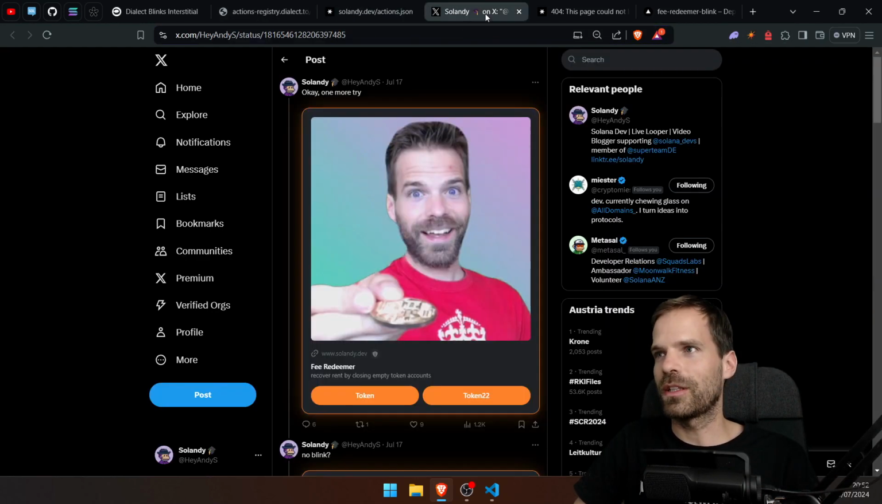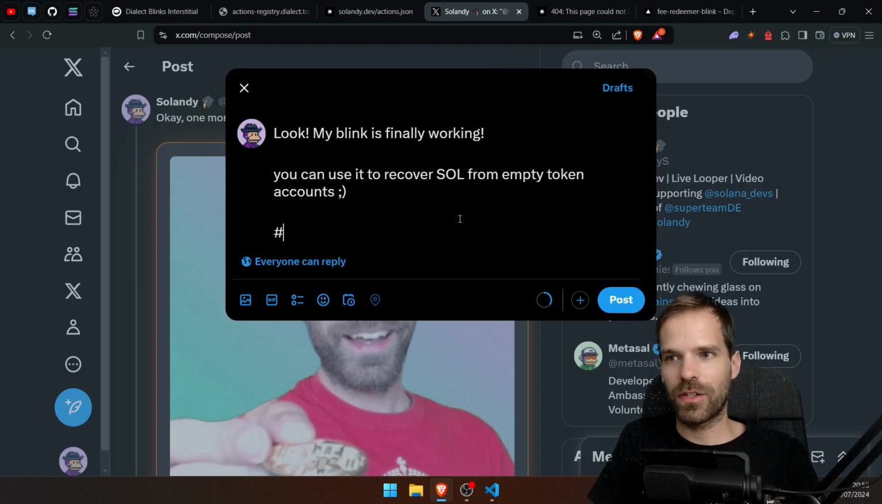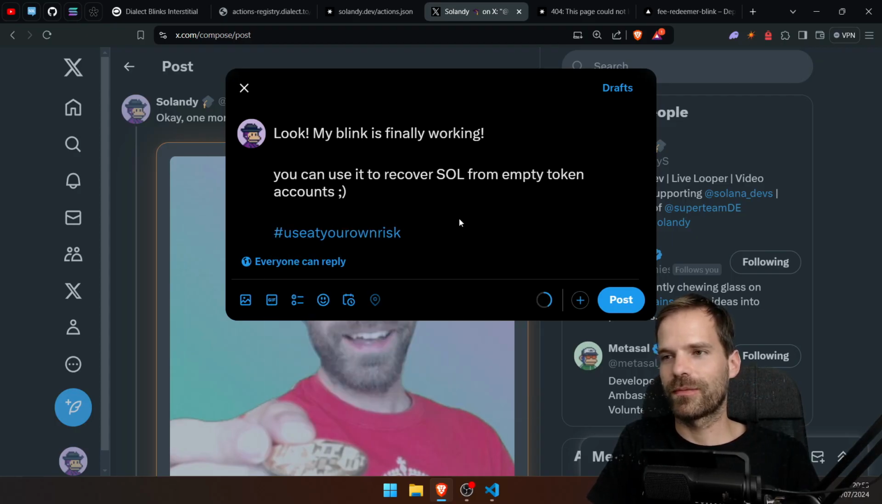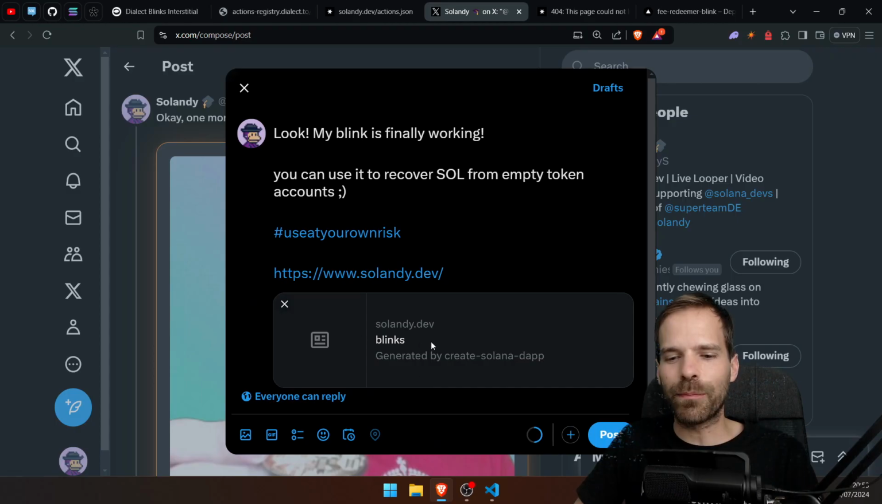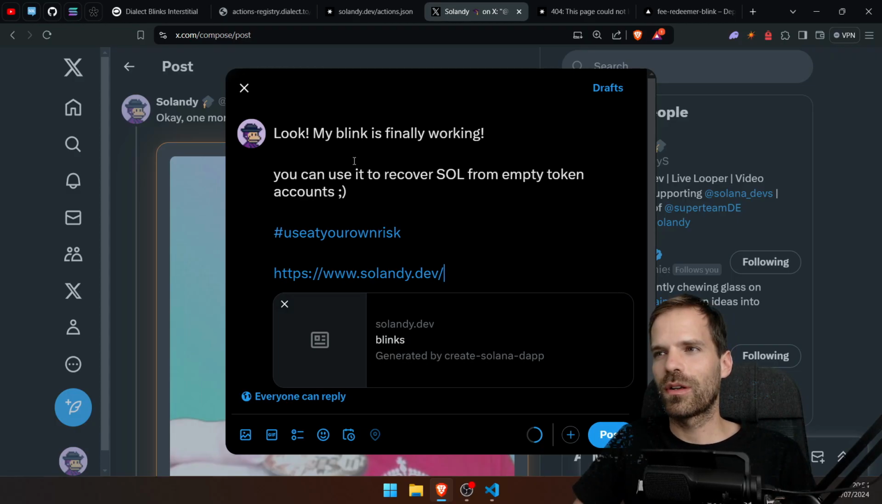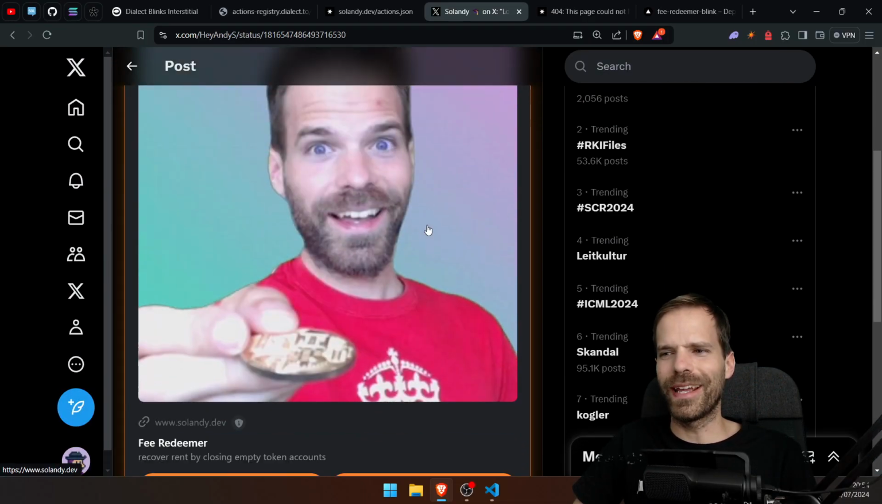Let's make a proper tweet. Look, my blink is finally working. Hashtag use at your own risk. Solandy.dev. And see if we get a preview, that's the important thing. If we get a preview, and don't ask me what exactly I did to get this preview, but I did something on my page last time. Do I need to say more? Nah, it's fine. Let's go. View. There we go. It's a blink.